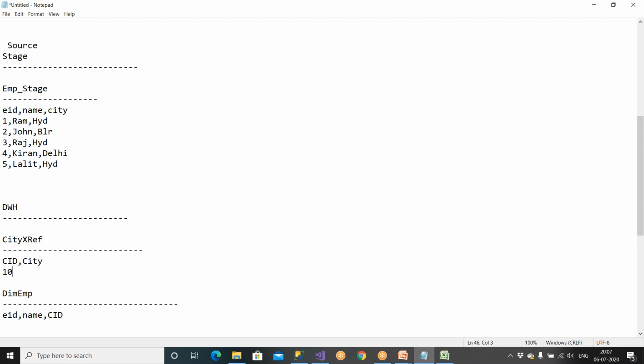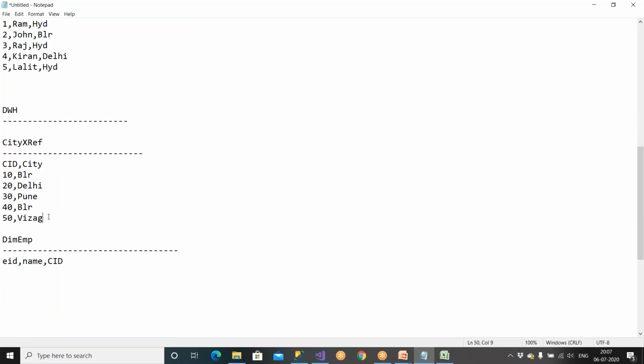Clear? City ID 10, say Bangalore. City ID 20, let us say Delhi. City ID number 30, Pune. City number 40, let us say Bangalore. City number 50, let us say something else. Okay. So Vizag. So I have a lot of data available in the X reference table.